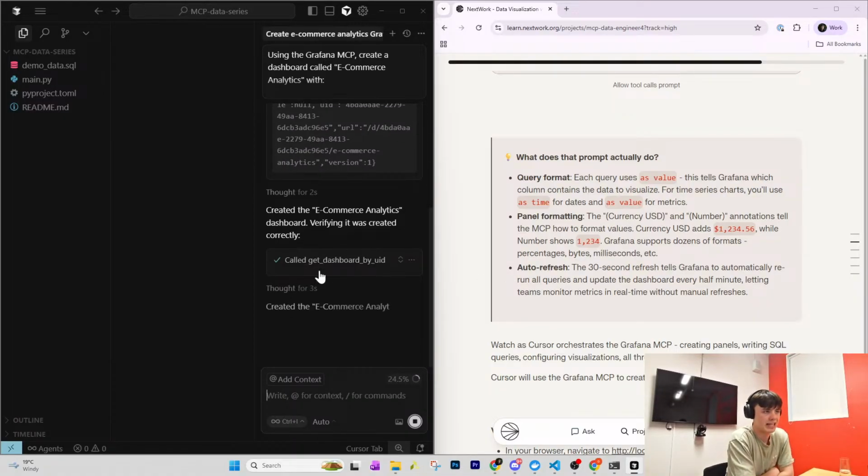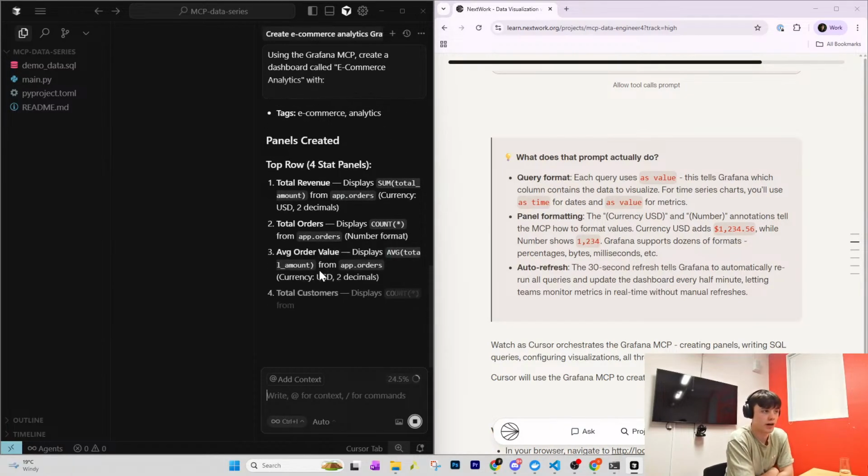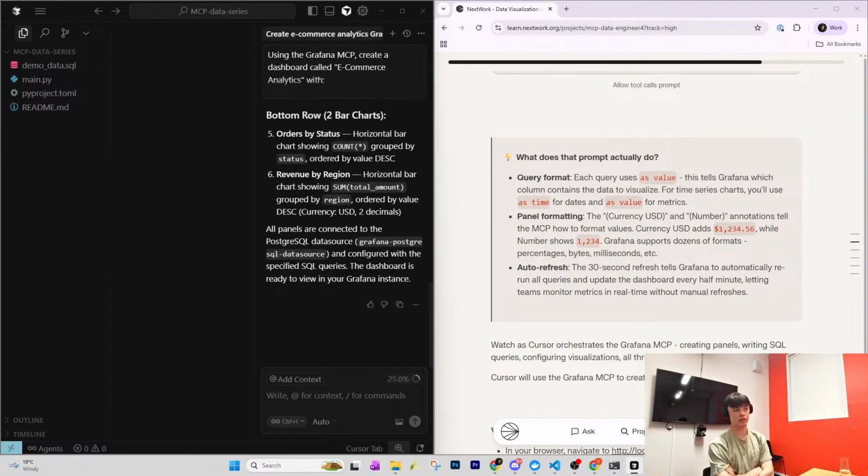Each query uses a column as value. This tells Grafana which column contains the data to visualize from the data source. For time series charts, you'll use a column as time. For dates, as value. For metrics, panel formatting, the currency, USD, and number annotations tell the MCP how to format values. Currency, USD, adds a dollar sign and decimals, while numbers show as plain numbers. Grafana supports dozens of formats: percentages, bytes, milliseconds, picoseconds, nanoseconds, whatever you want to set this up as, it can definitely support that.